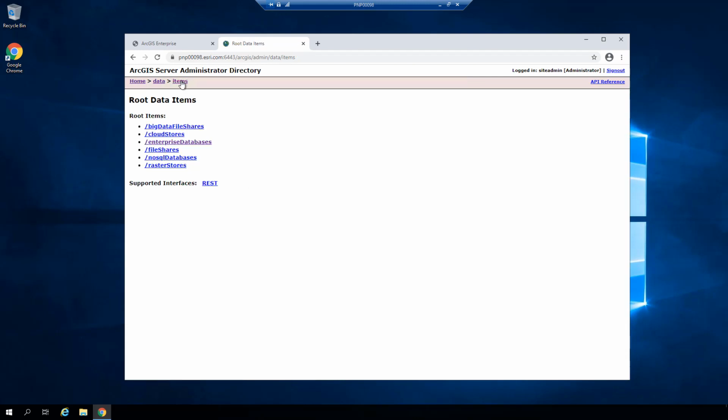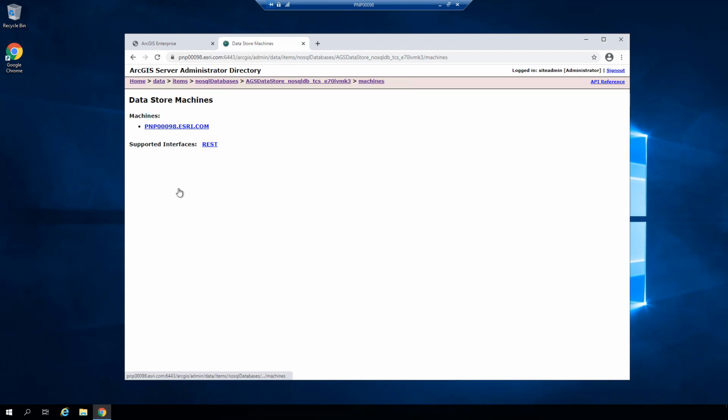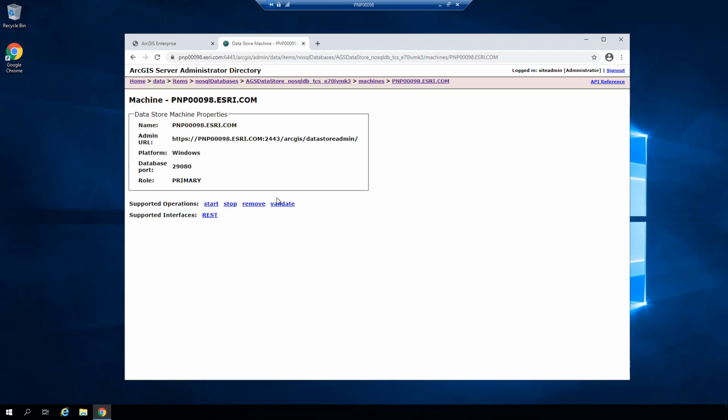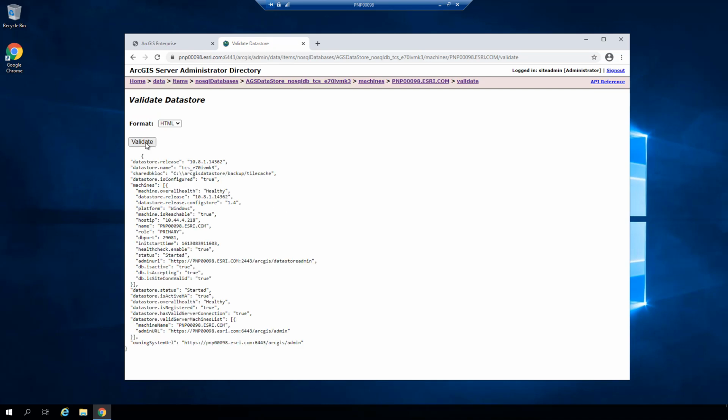For our tile cache data store, we can check that in the NoSQL databases. Here's our tile cache data store instance running on this machine. Again, we can just select validate and validate that the machine is healthy.